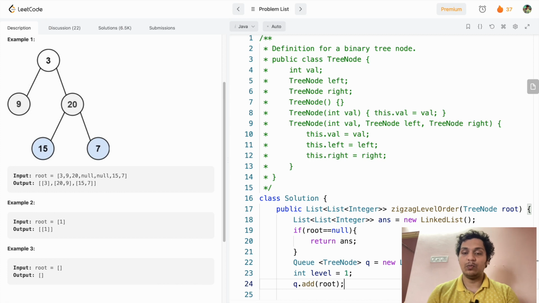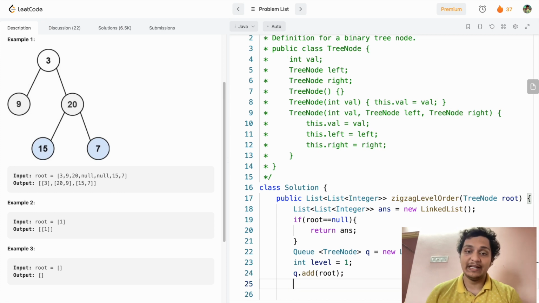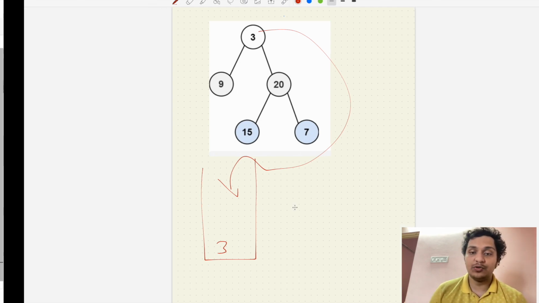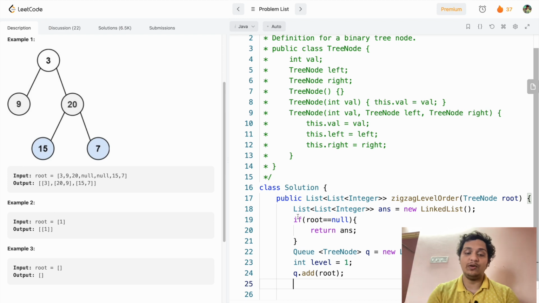Okay, now what I have to do? I have to run this loop till the queue is empty. So for that, which loop do we have to use? We have to use a while loop. While the queue is not empty, till then we have to run this loop.